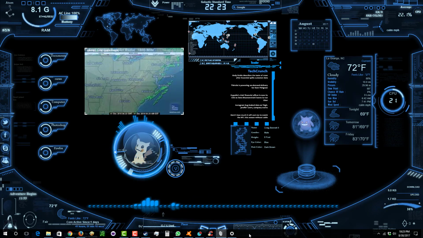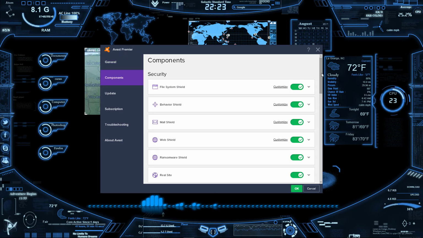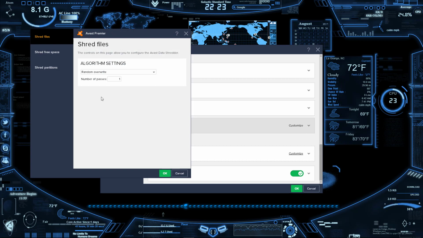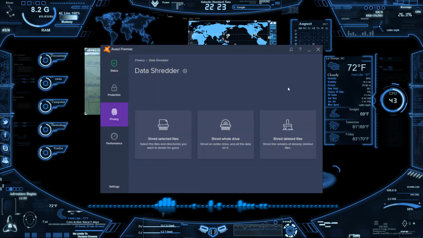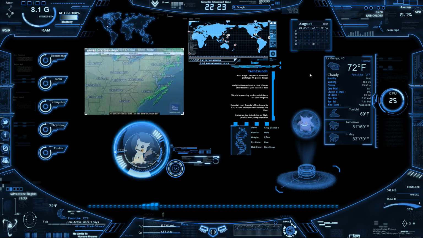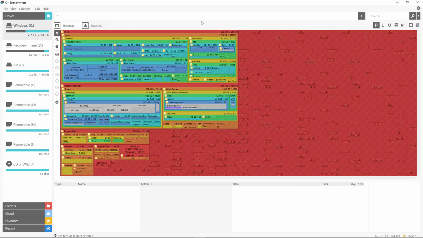before all this stuff happened in the first place, what you need to do is go down to the settings, go down to components, go all the way down to data, and then go into custom and mark all these as one pass. It's not going to make it secure, but it's going to free up all that space in theory. So go ahead and do the shred deleted files and go through that. Now, that may or may not work in some cases, but it's still worth a shot. With the amount of space I'm talking about, it would just take too long, but it's still worth a shot.